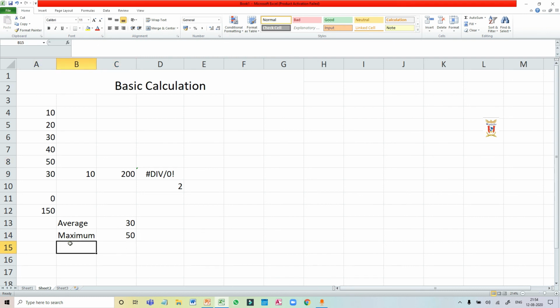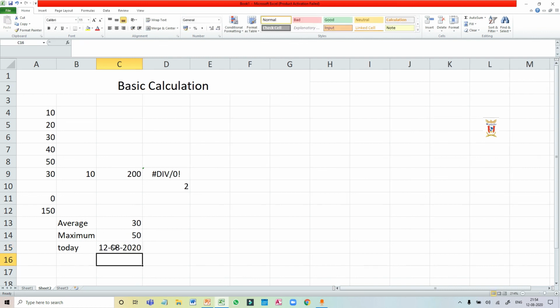The next one is today. Today is used to display the current date. So is equal to today, then parenthesis. We are not passing any argument in it. It will give us the value. Today's date is 12/8/2020.